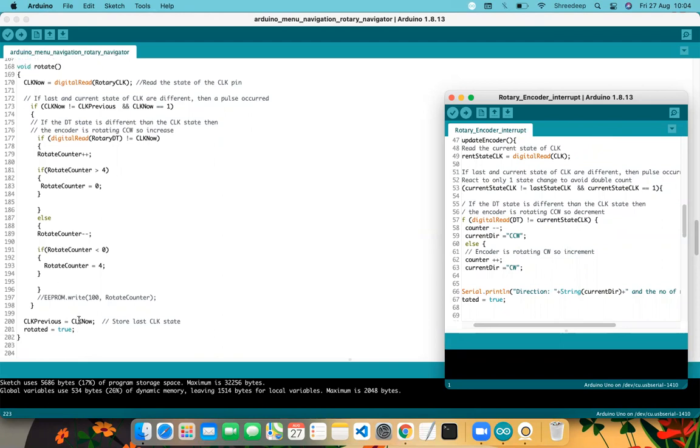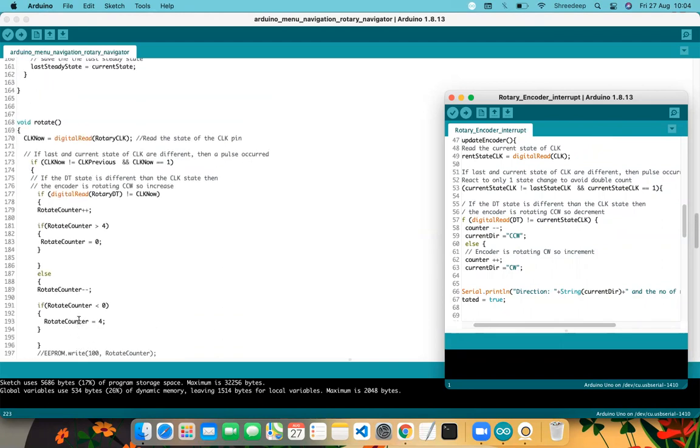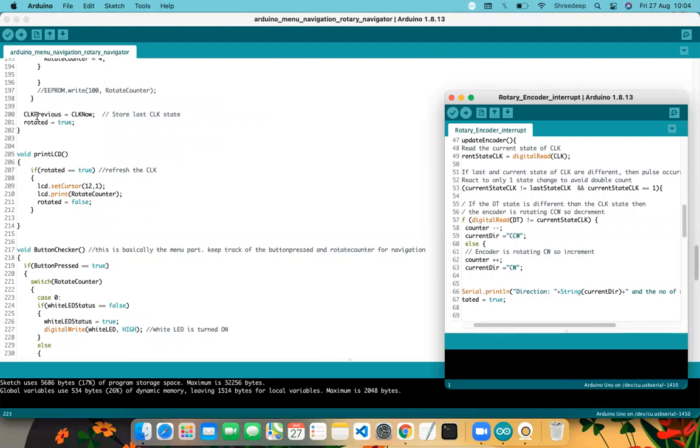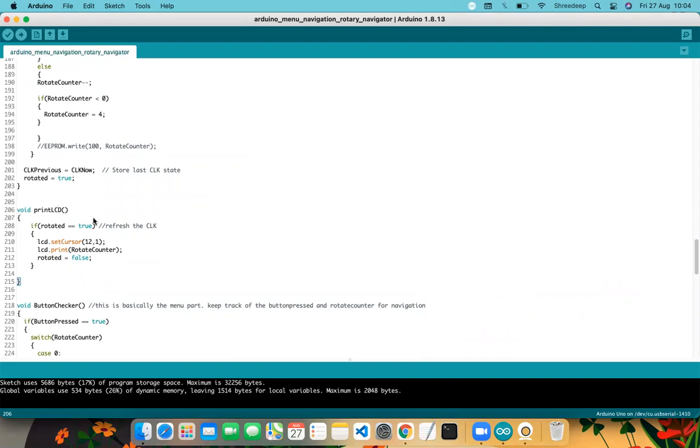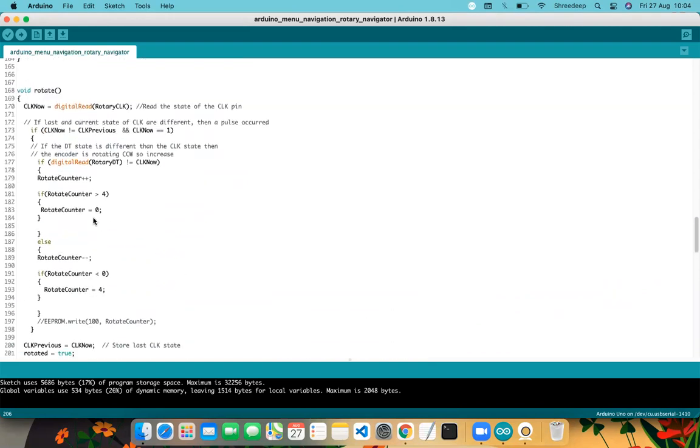Just coming out of this rotate function, as we have started with rotate equal to false, we now set rotate equal to true. Because if rotate is true, then within the loop program, while running this print LCD command, your void loop control comes to know, okay, rotate is true, I need to modify this 12-1 position of the LCD to reflect that rotate counter, maybe 0, 1, 2, 3, 4, whatever. So that is the void rotate command you're seeing.